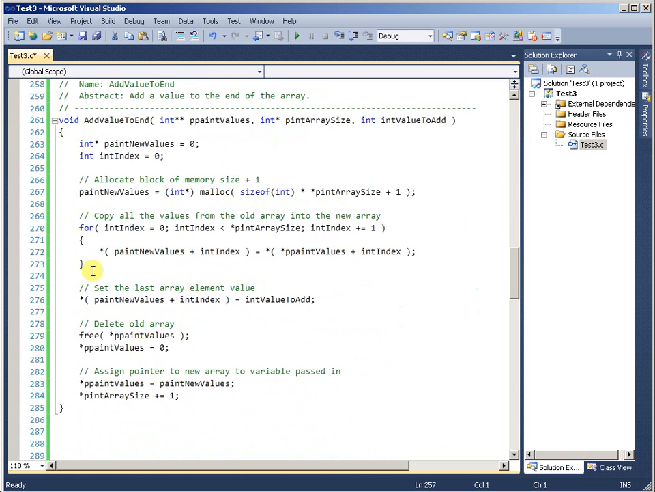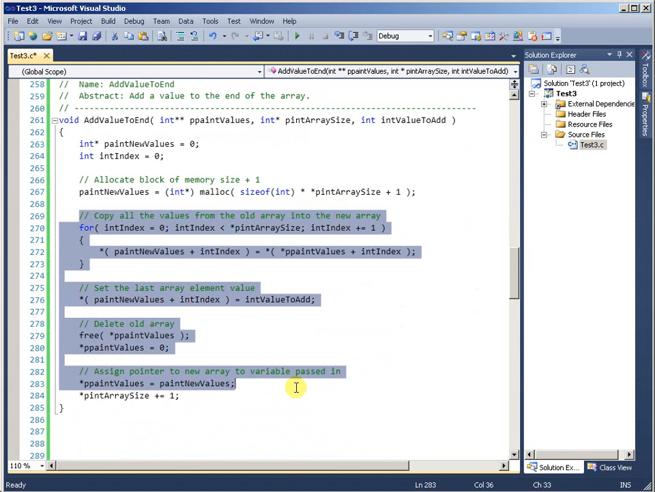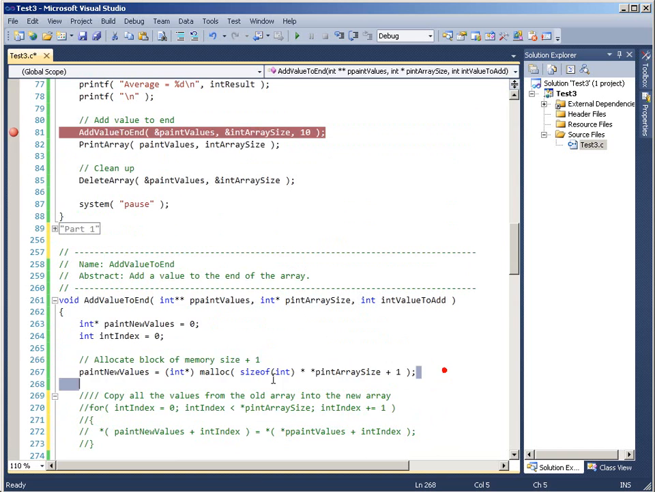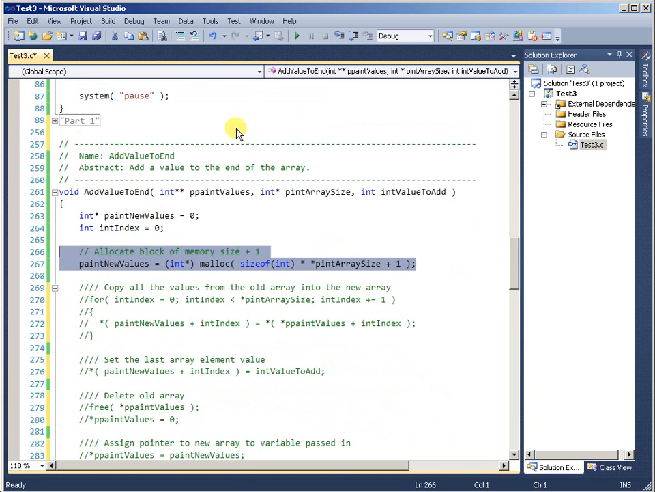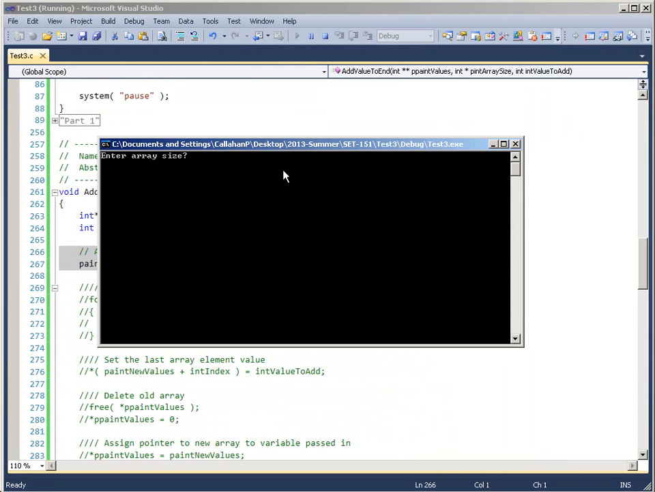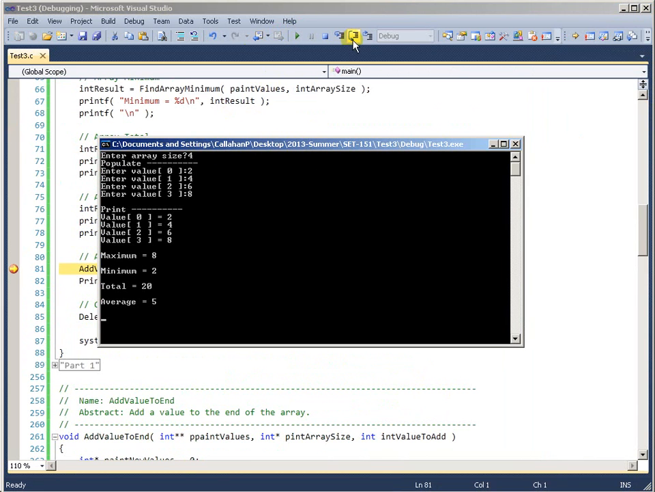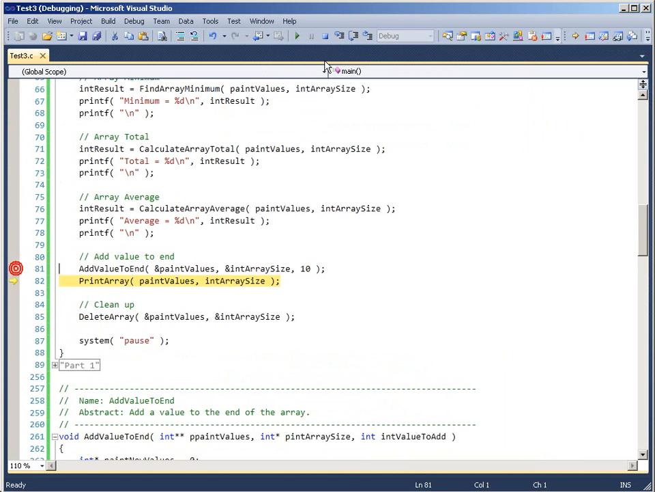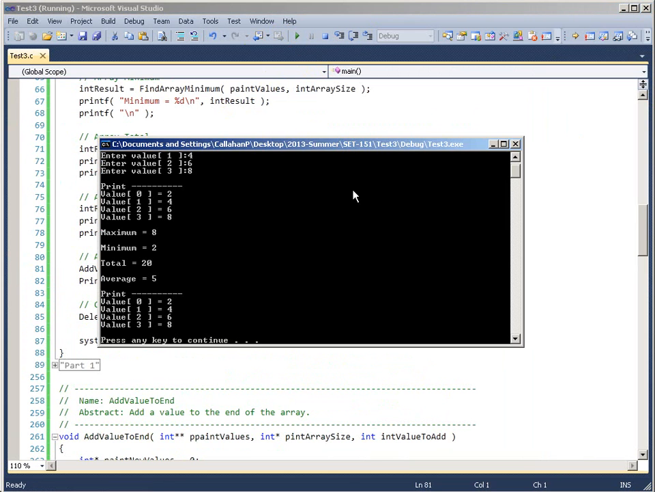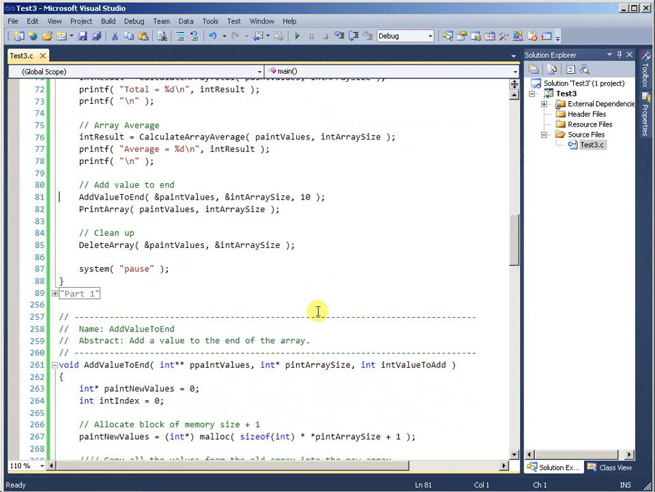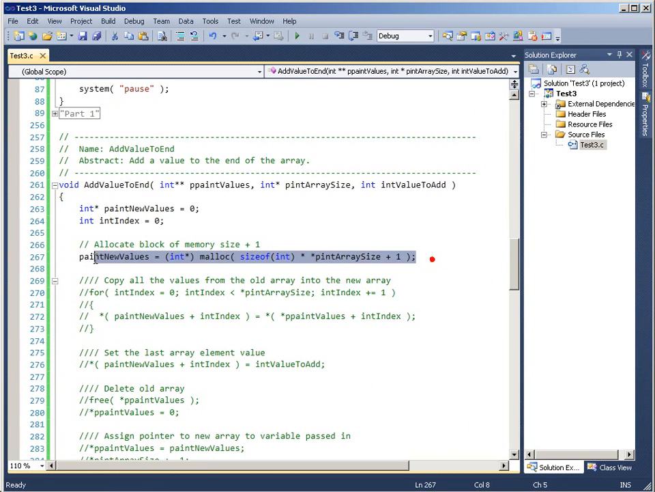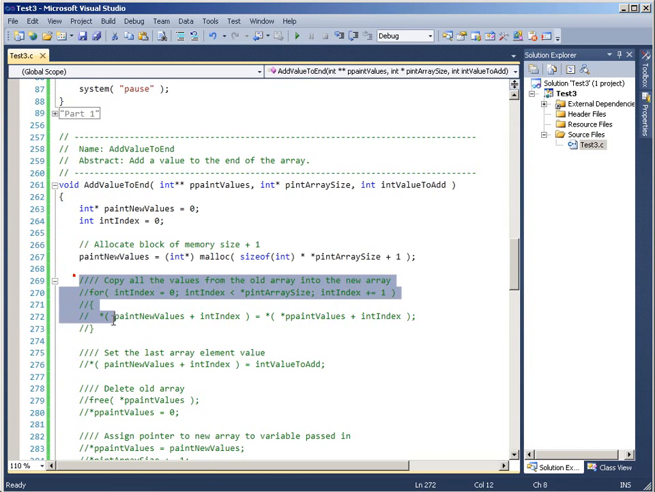Now, how am I going to fix this? Well, I'm going to temporarily comment out some of this stuff. So I'll comment out all that. All I'm doing is allocating the memory. Now, go ahead and run it. 4, 2, 4, 6, 8. And I'm going to go ahead and get rid of my breakpoint. Just going to go ahead and run it. And it liked it. So what does that tell me? This block of code worked fine.